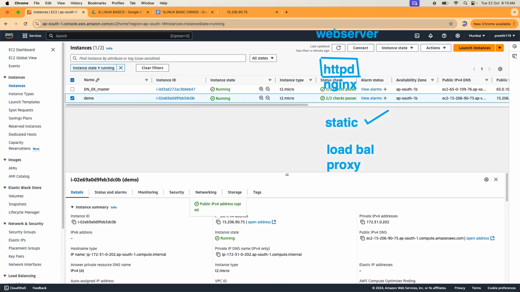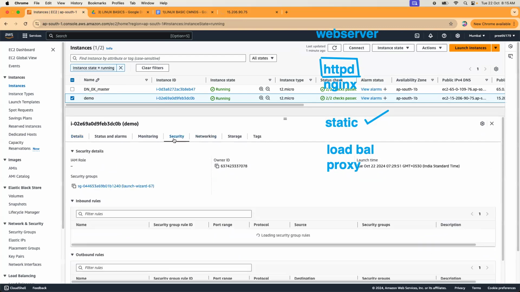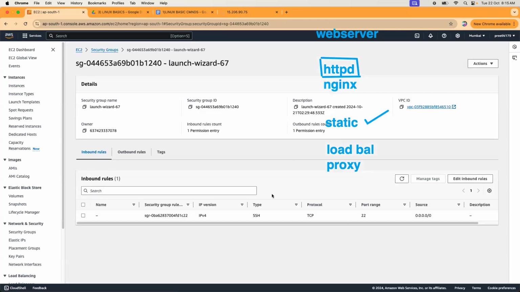How to do that? Listen to this carefully. Here I'm covering Linux and this is an AWS concept of security rules. Go to the security tab of that instance. There'll be the security group. There'll be inbound rules, meaning the ports on which traffic is allowed.